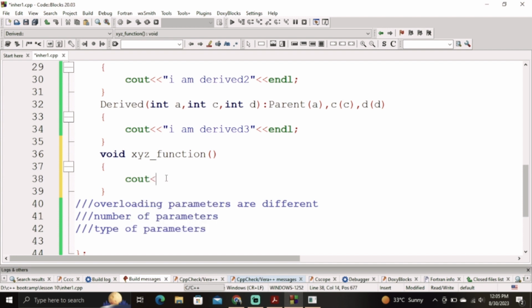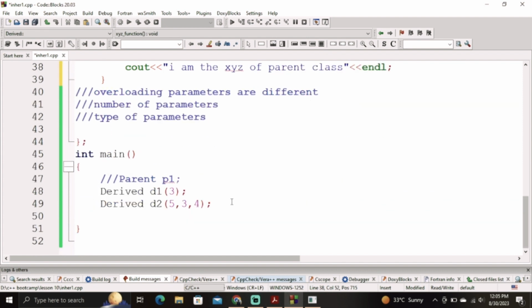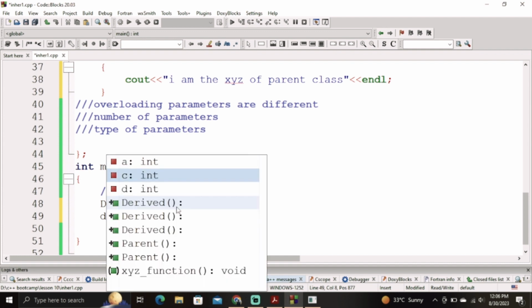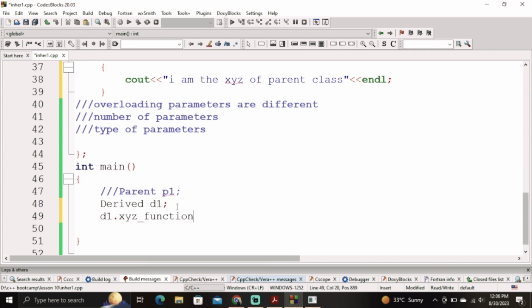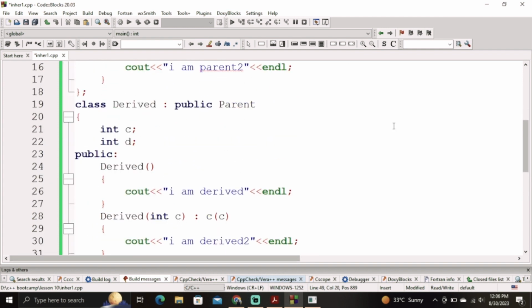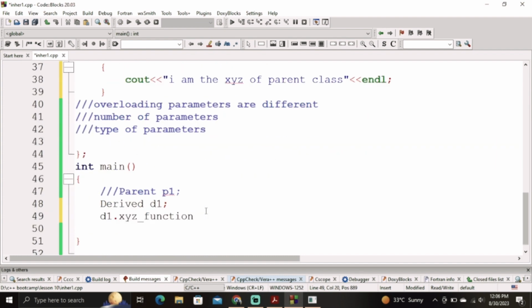Inside of the function I will write, "I am the xyz of a parent class." Now in my main function, first of all I'll create an object and I'll call d1.xyz function, because it is inheritance. So all the functionalities of my parent class have been inherited and included in my derived class.